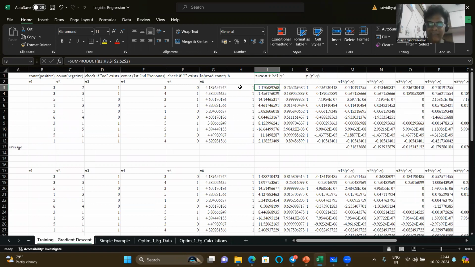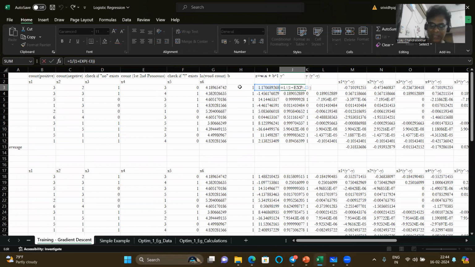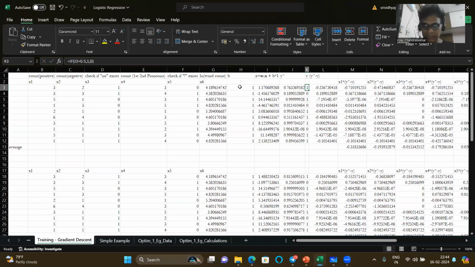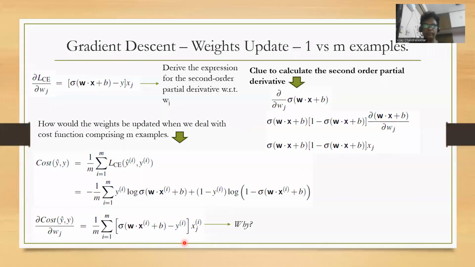Now, once I have z, I can calculate y hat. It's 1 by 1 plus e power minus z. I have y. Then I'm calculating y hat minus y. Okay. Now I have a question. Let's go back to this. I have to do an average here.